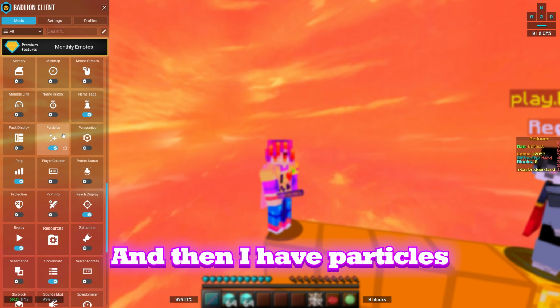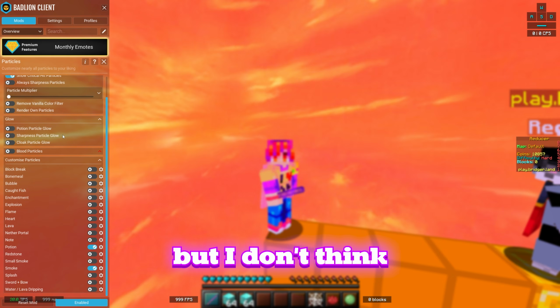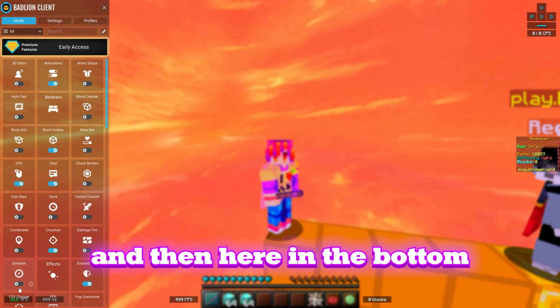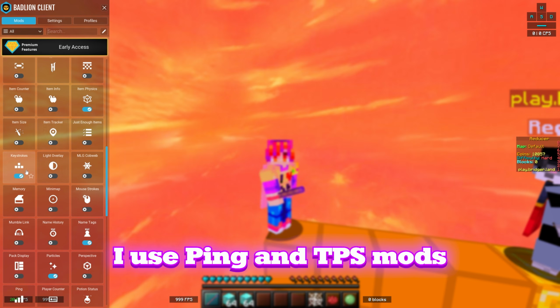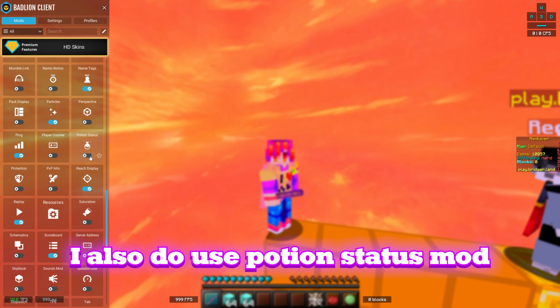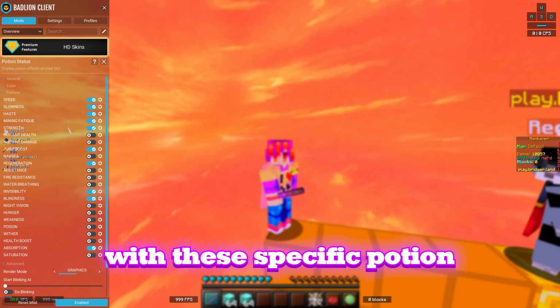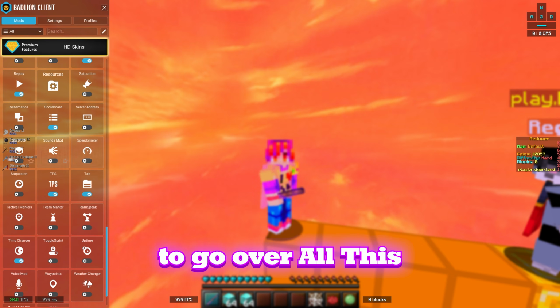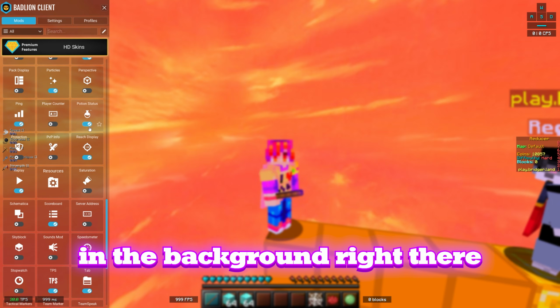And then I have particles mod enabled, but I don't think I have anything in here checked, so I'm not even really sure why it's there. And then here in the bottom left of the screen, I use ping and TPS mods. I also do use potion status mod with these specific potion effects enabled, but I turned it off to go over all this since it's kind of annoying in the background right there.